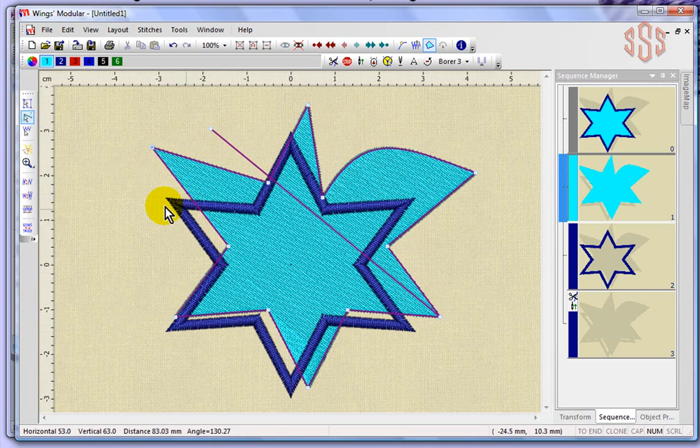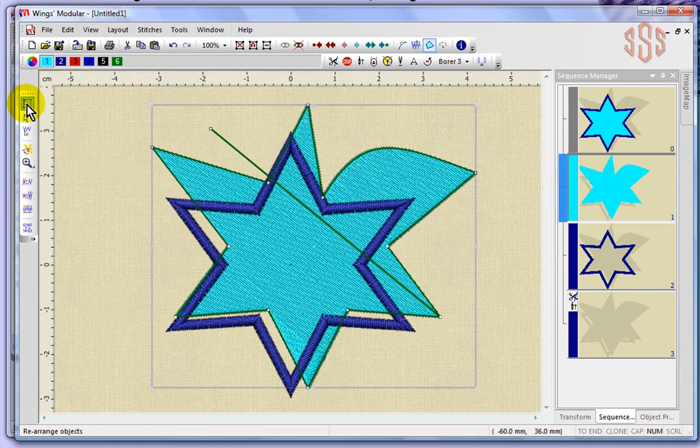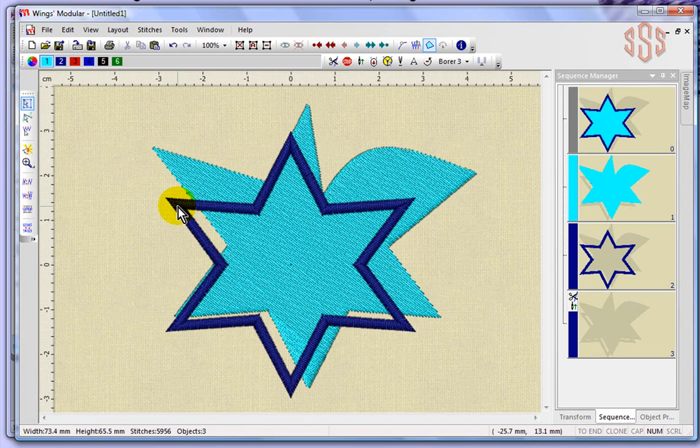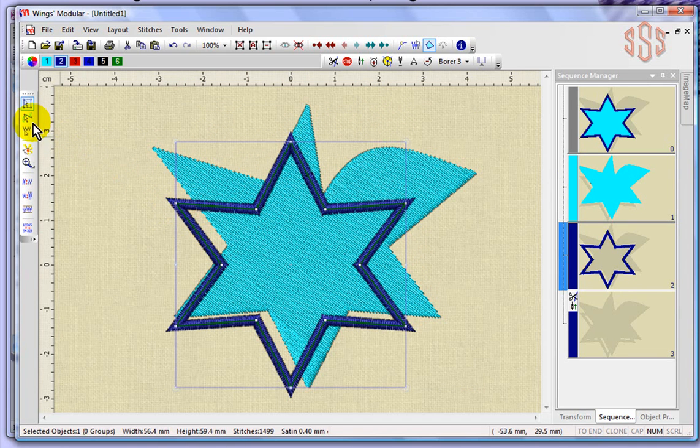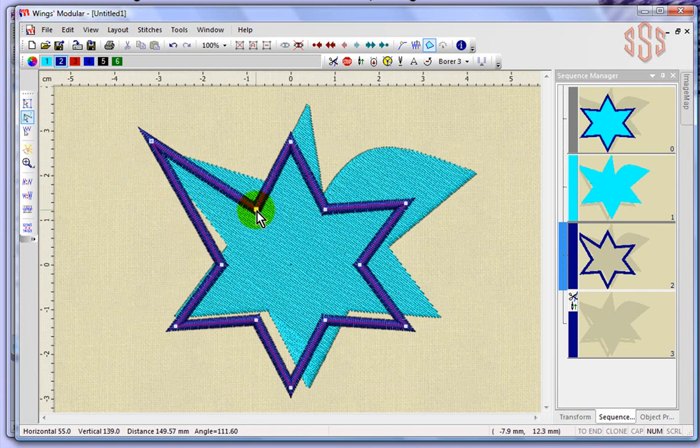And similarly, if I click on the blue outline, a different object, actually I need to first choose the transform tool, then I can select a different object, and then we can go back to editing nodes, and that would give me the ability to edit the nodes of this satin stitch border that we had created.